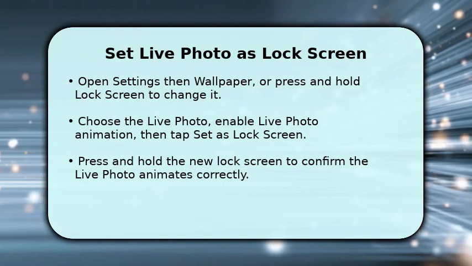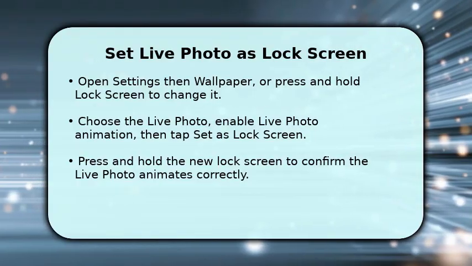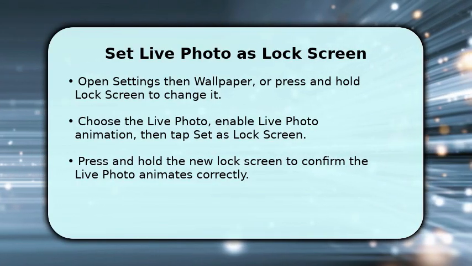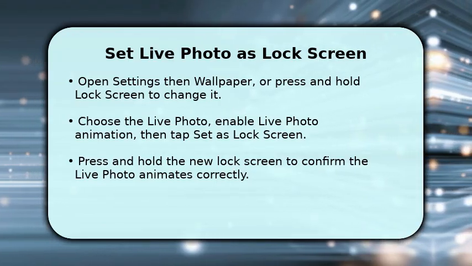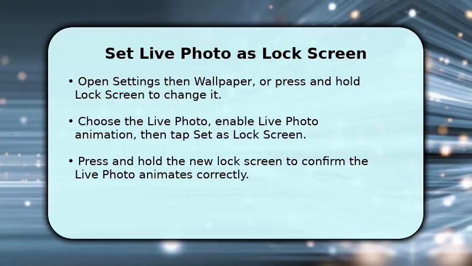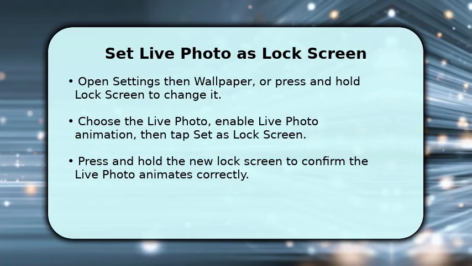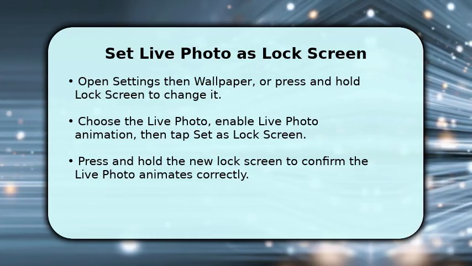Open Settings and tap Wallpaper, or press and hold the current lock screen on iOS 16. Tap Customize, then tap Add New to select photo and choose the live photo. Ensure the live photo animation icon is visible and enabled on the preview screen.